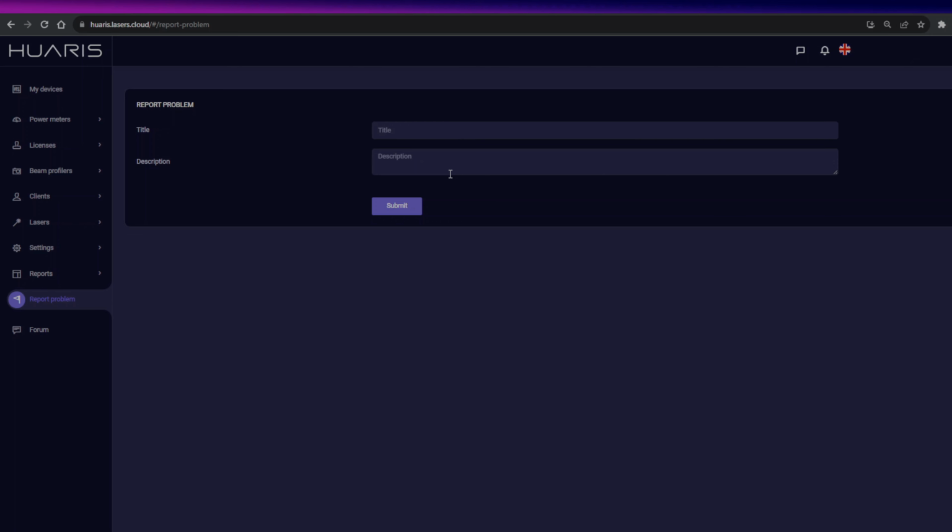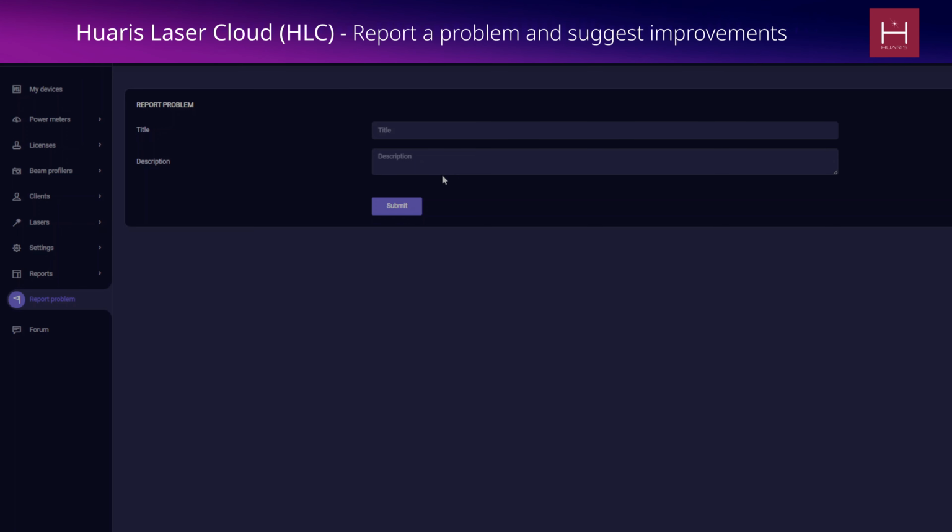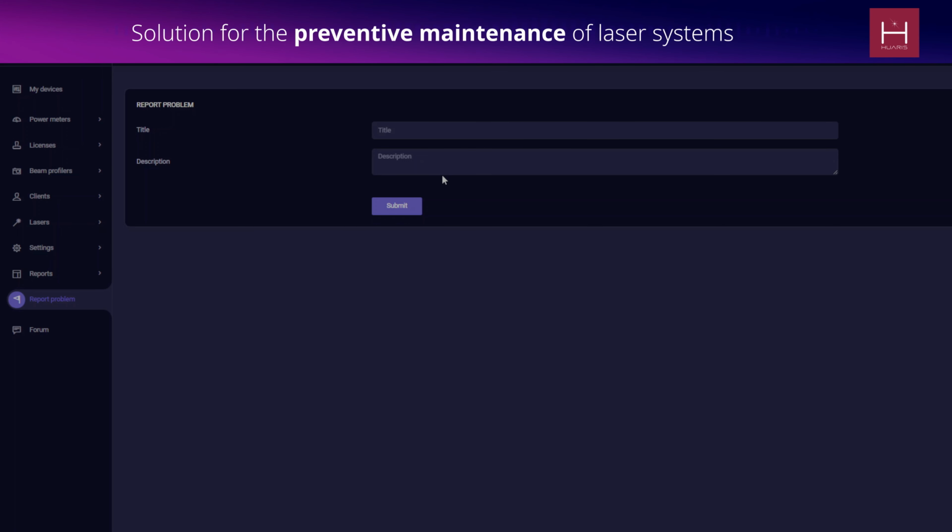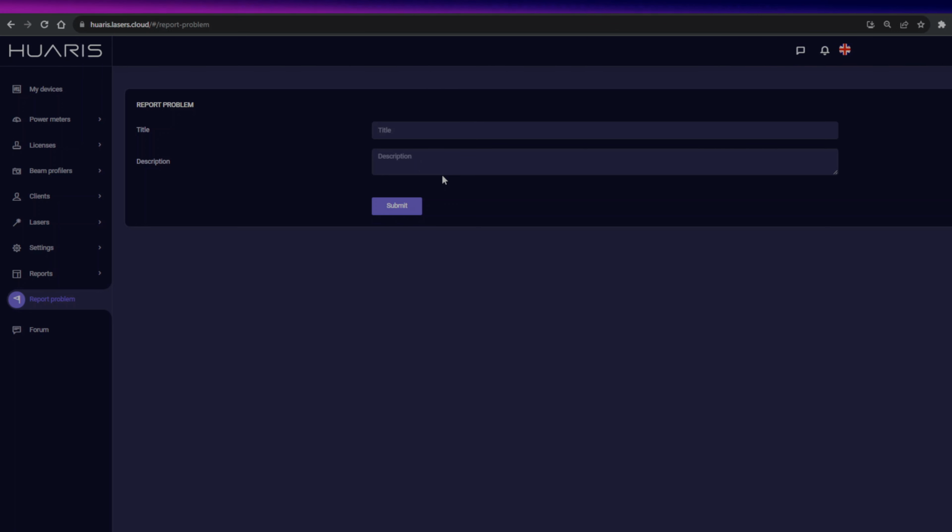However, the secondary purpose of this functionality was to give you also an option to suggest some new features. So if you think that we should probably consider development of some new features, new options, then please use this option as well. It's so easy to record it and submit it to us.